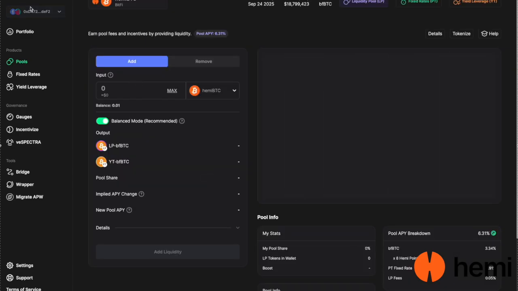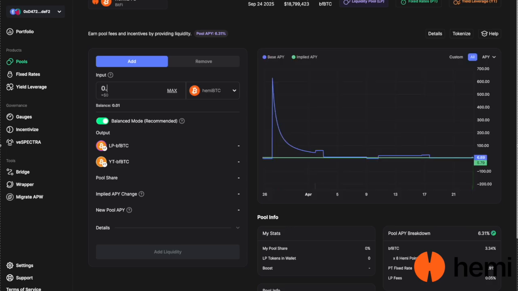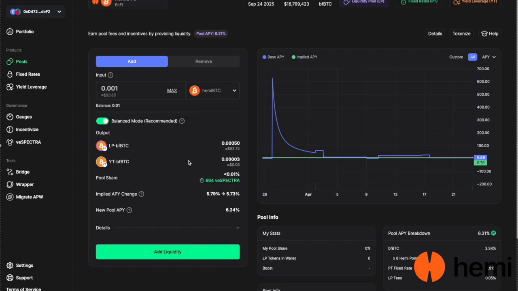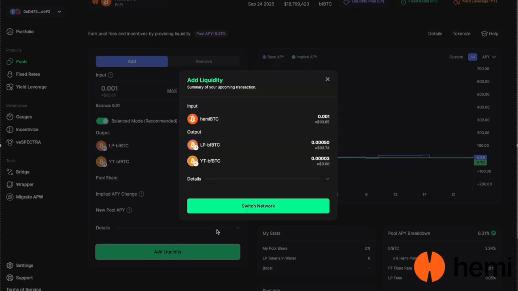Connect your Web3 wallet here to Spectra's app with some hemiBTC loaded up. The way you add it here is just by selecting an amount to add. When you create this liquidity option here, you see that you can get a share of the Spectra, the VE Spectra that's available, and adding liquidity is a quite simple process.